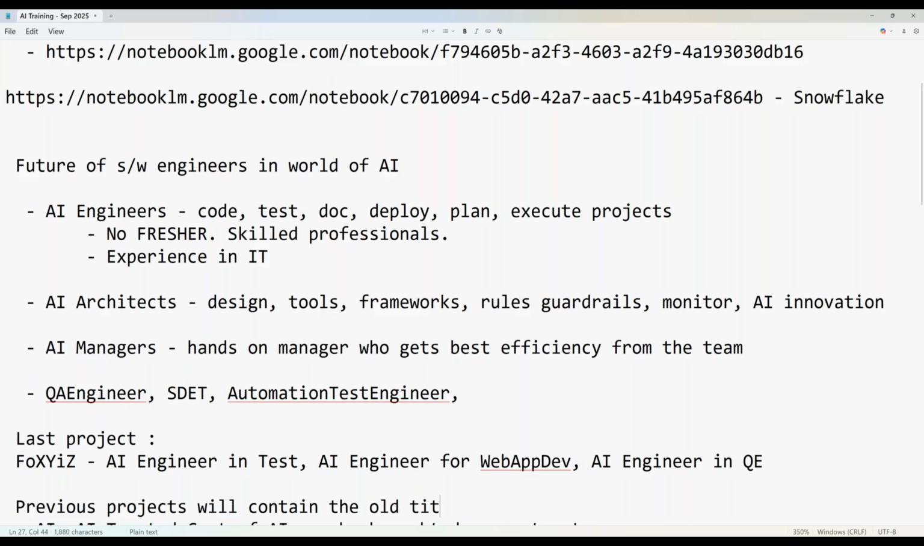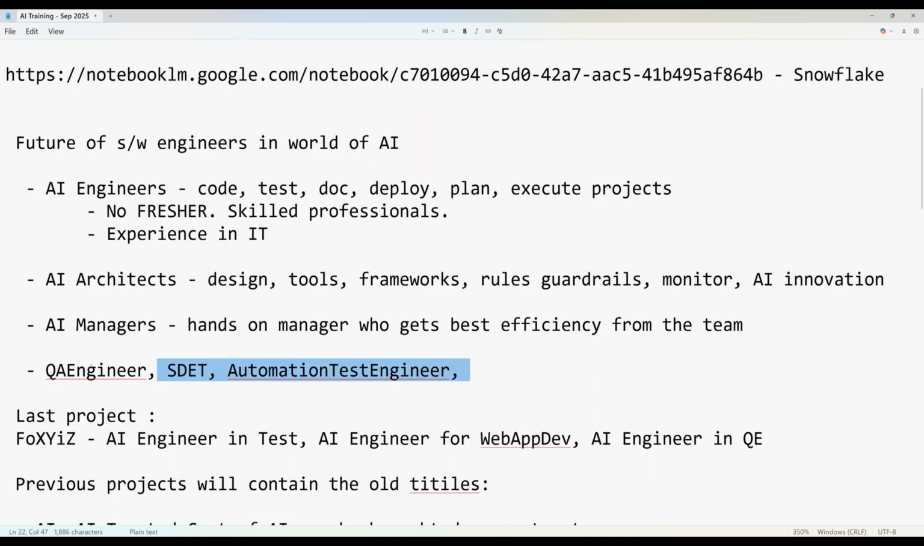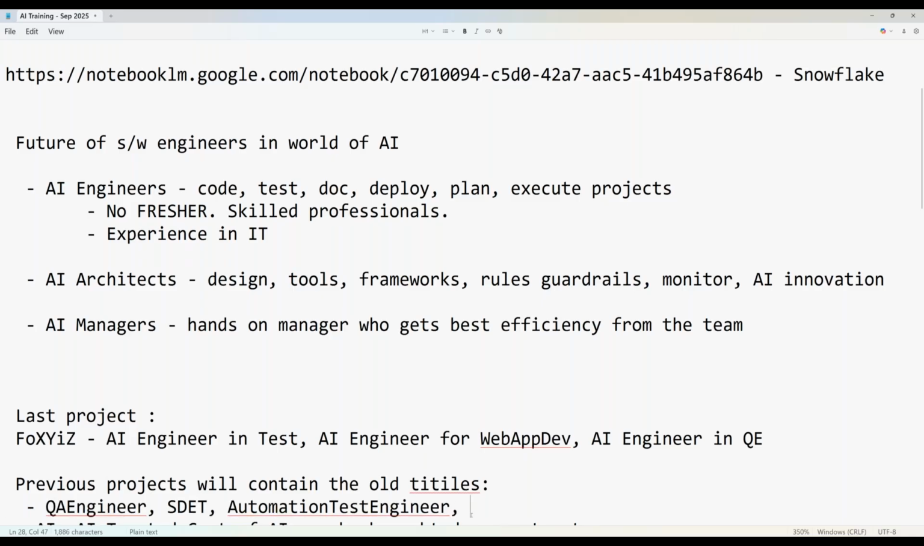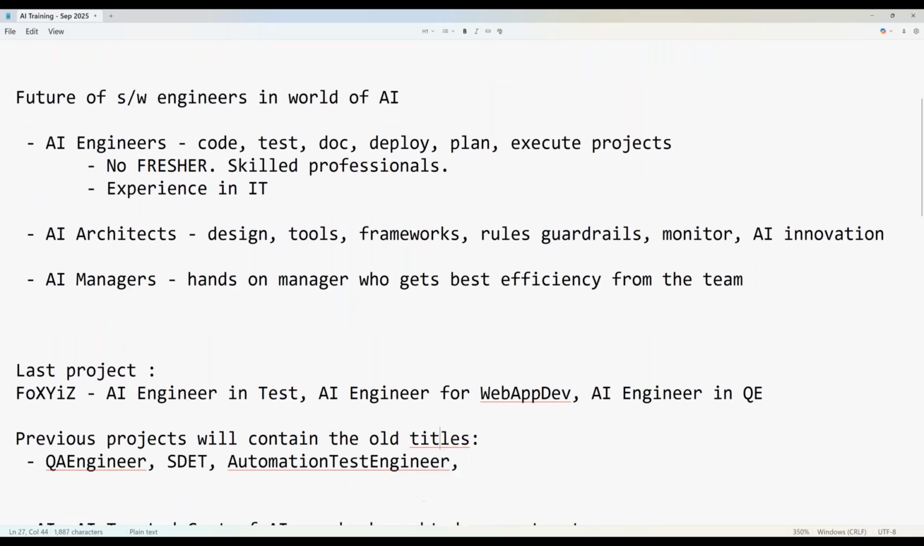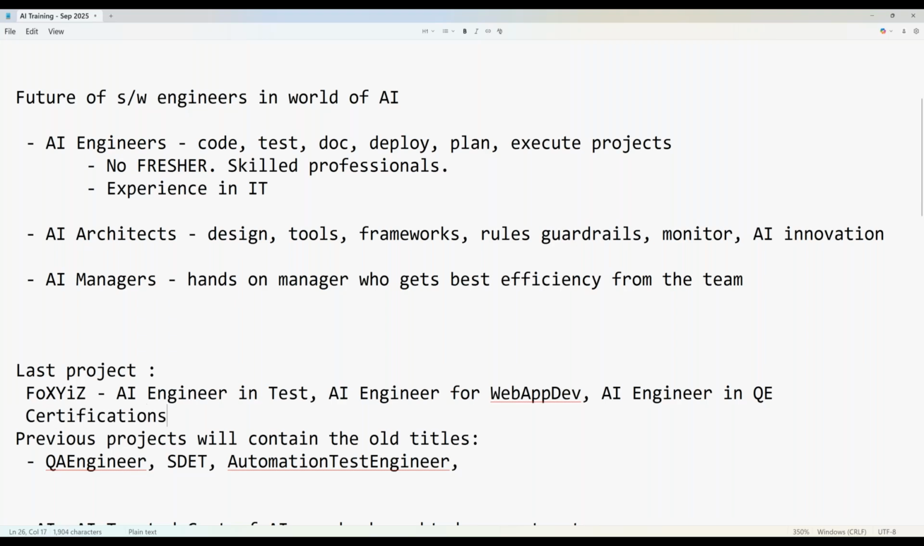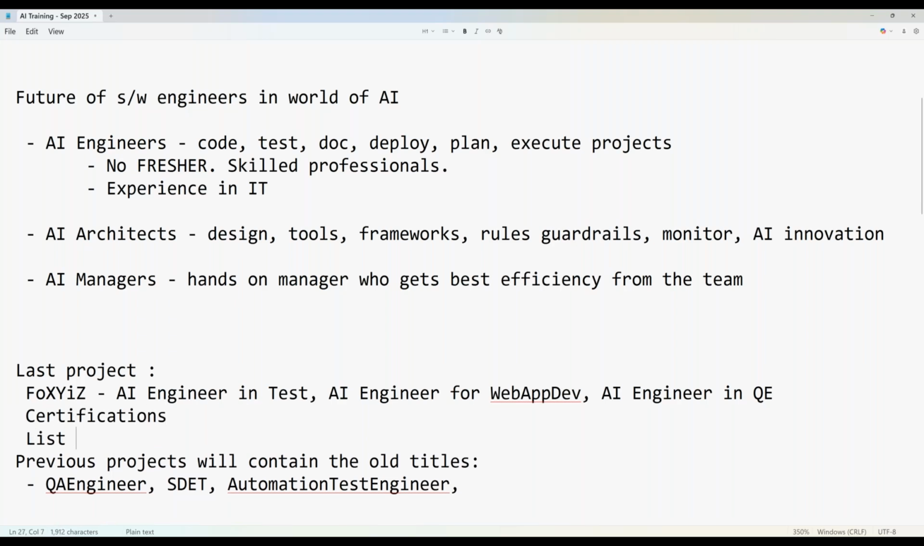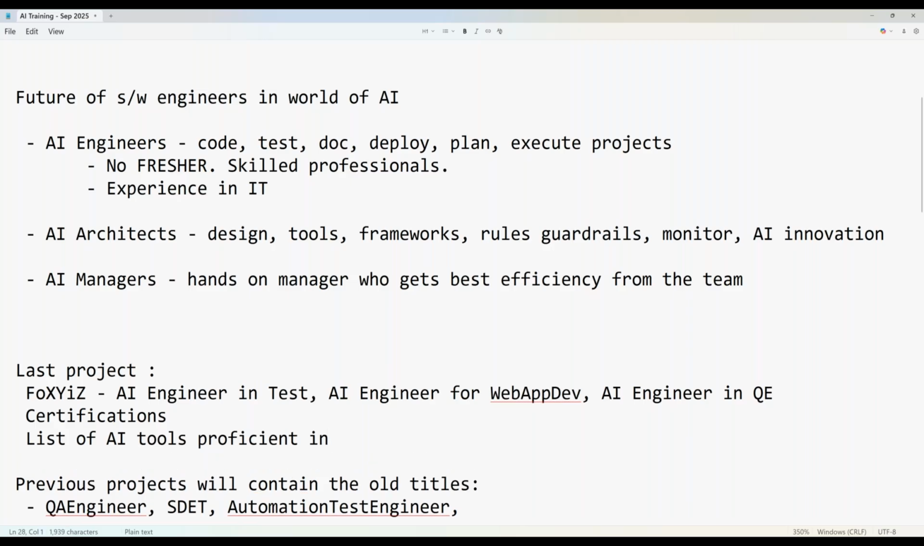Now, if you go into the market with only the previous projects where you were a QA engineer or manager or any of these, then we are not in line with what the market is expecting. So for some project or others like this, you want to put certifications, and you want to put a list of all the tools you're proficient in. So that is how you build it further.